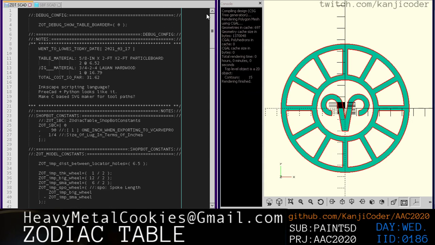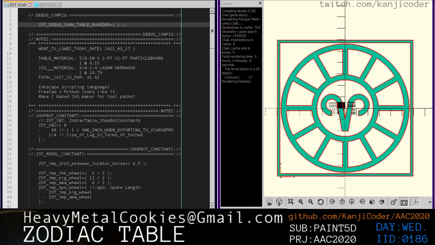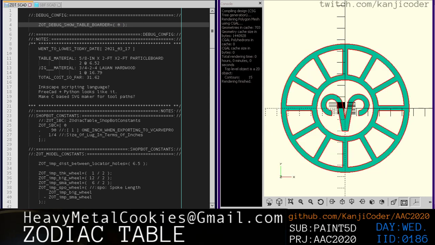And let's just make sure that debug setting does work. If we toggle this back on, we can indeed see that. That's for when we're working on it and we want to make sure that everything looks good, we can use that setting.